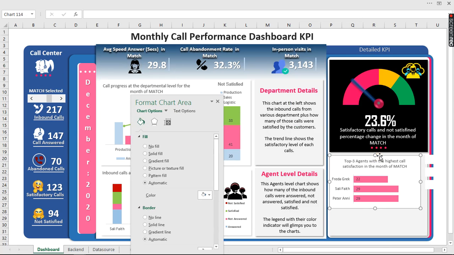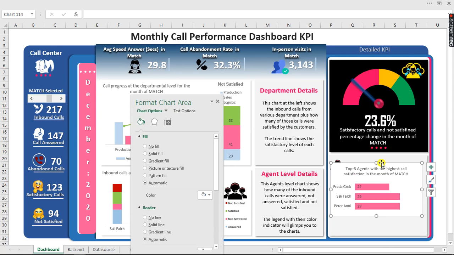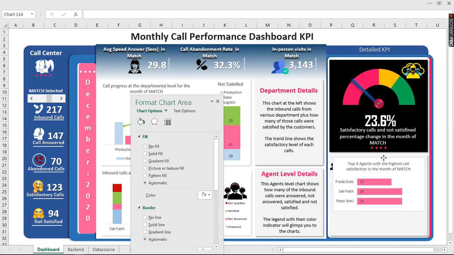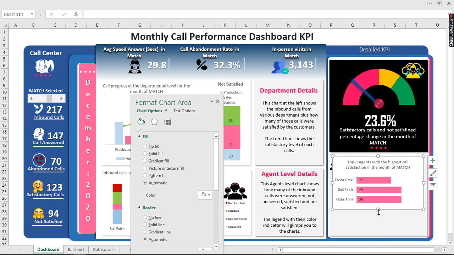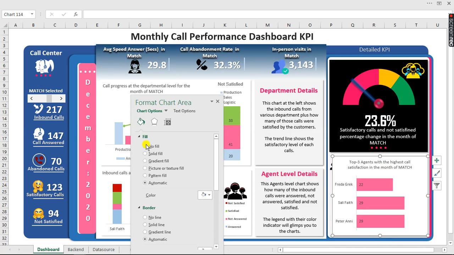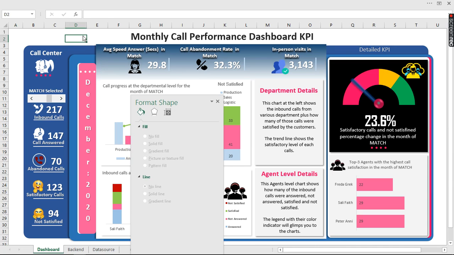So I'm going to drag this down. So now we can assign no fill and no border. So exactly this is what we have. How about this? This is nice, right? So this is exactly how we can create this dashboard.